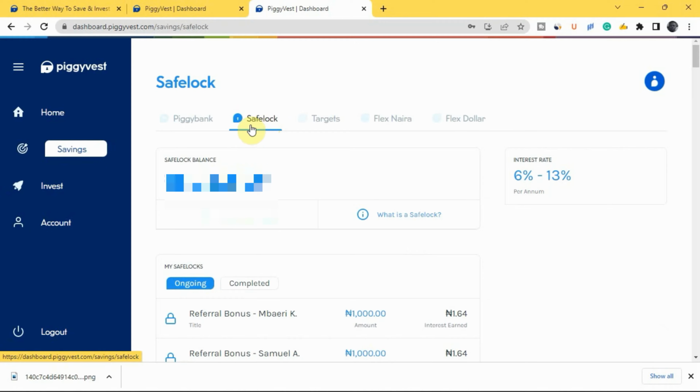Now, the next one is the SafeLock. Remember I said for SafeLock, this is where you put a huge amount of money that you don't want to spend and get interest on your money. So for example, this is where you're going to see your balance in your SafeLock. And under your interest rate, you're going to be getting your interest rate, which depends on how long you are saving for. So the longer you put your money for, the more interest you get on your money.